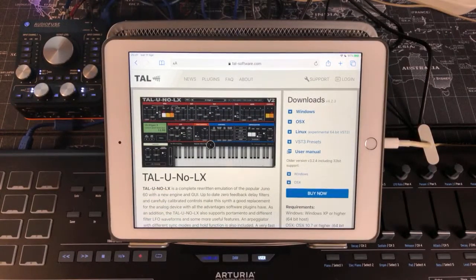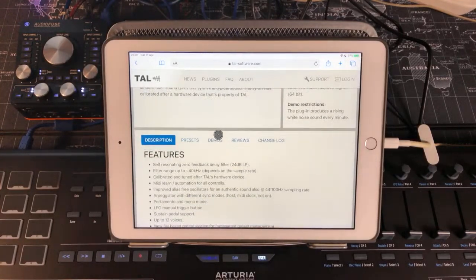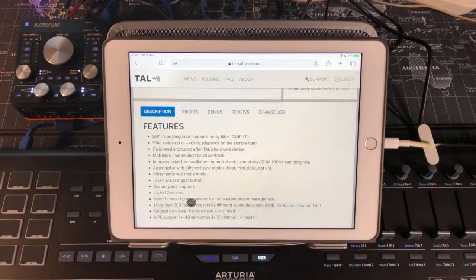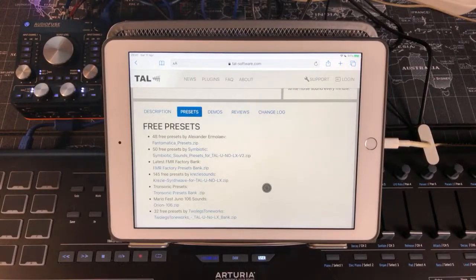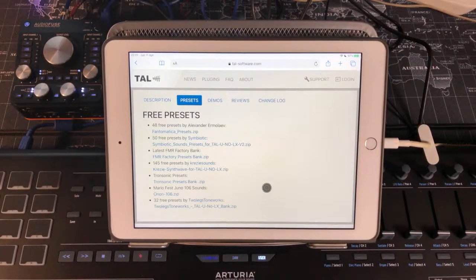Easy peasy. Then you can scroll down the page like this, and you will see it says features, etc. All you need to do is hit presets here, and then there's the free presets. I'm pretty sure there's a load of other presets on the internet. Some of them will probably be free, some of them will probably be bought, but that's up to you. These are all free.